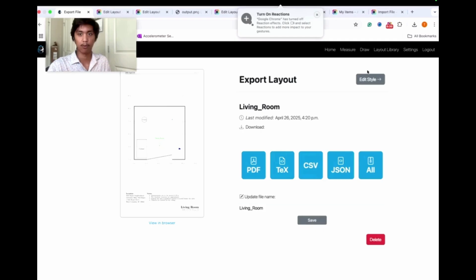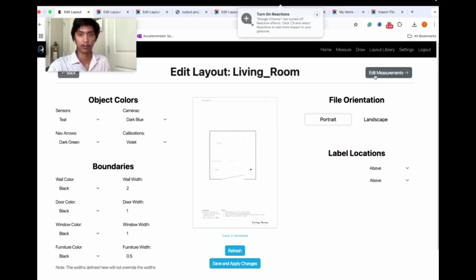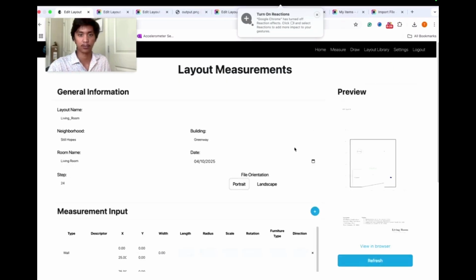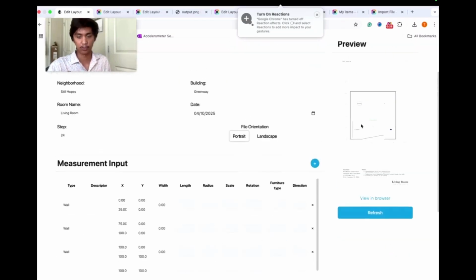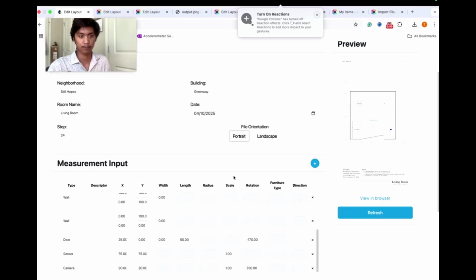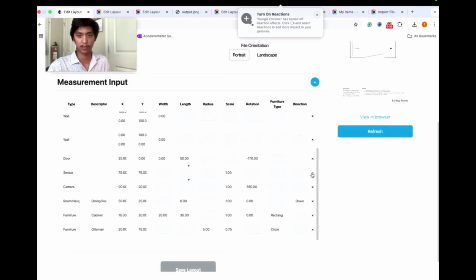Or if we see that there's an error on the actual layout right now, we go ahead and click edit styles, edit measures, and say that the sensor or the calibration point is incorrect. It's not supposed to be there. I just click this X button right here and remove that.